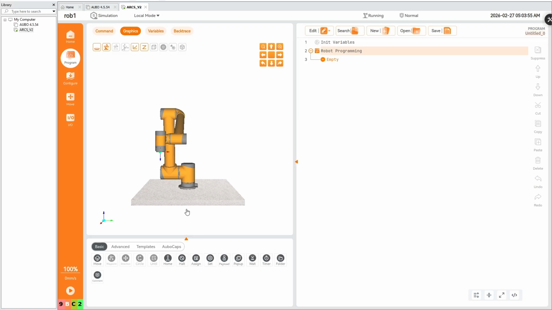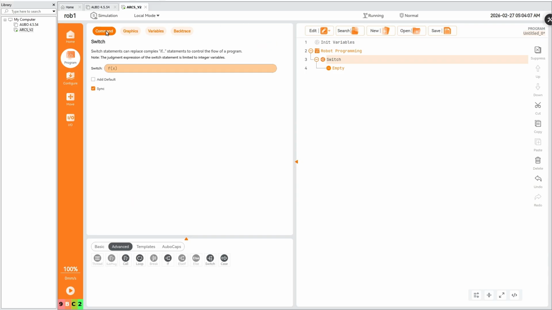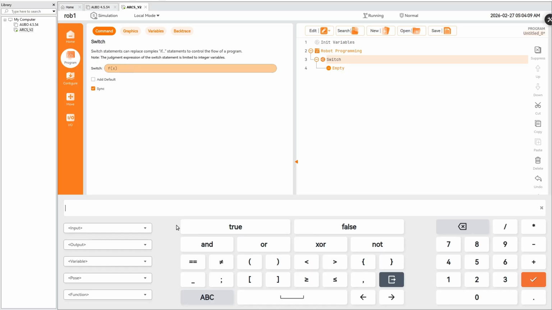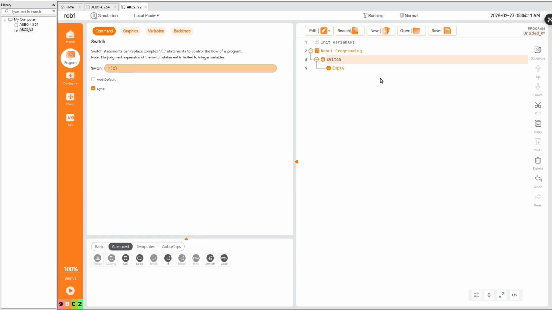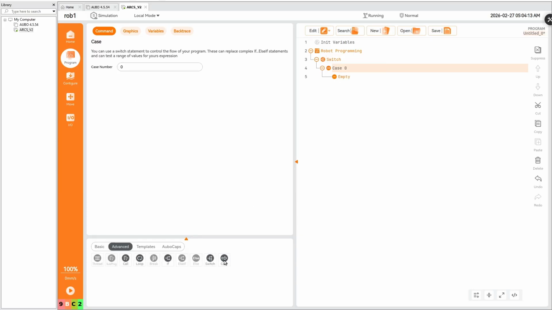In this video, I'm gonna show you how to use the advanced function, the switch function. So the switch function is kind of like the if-else condition. The benefit is that for switch, you only need to declare a variable once, and then you'll just match to different cases. The drawback is that the case will only be limited to integer numbers.